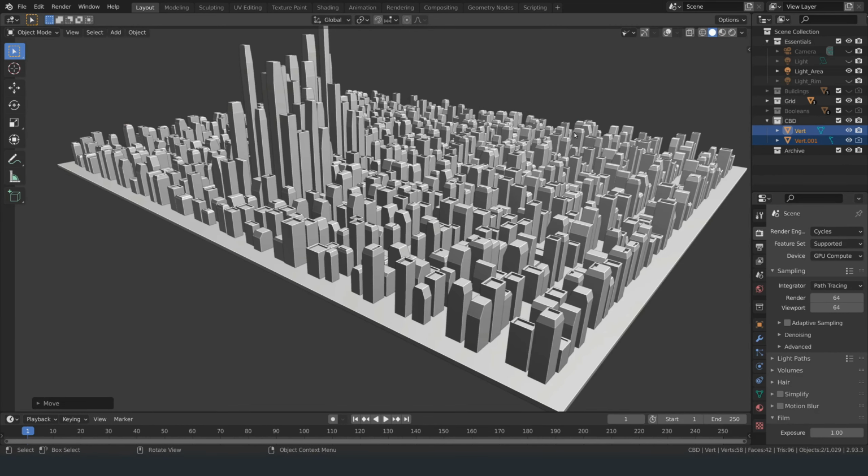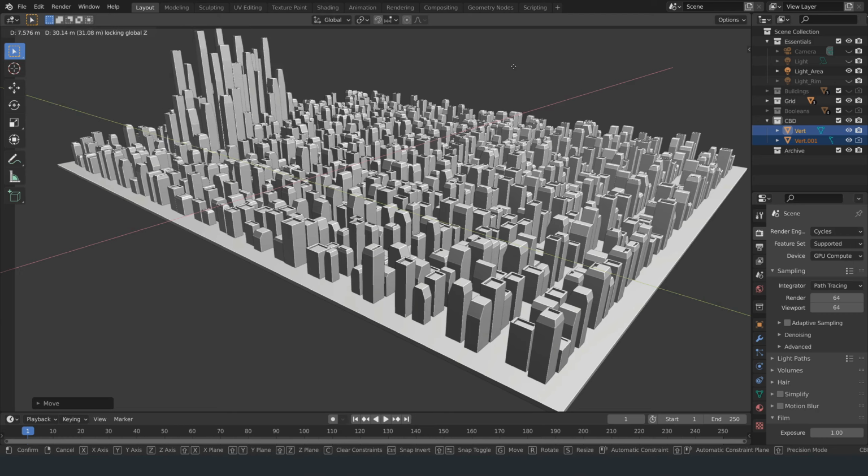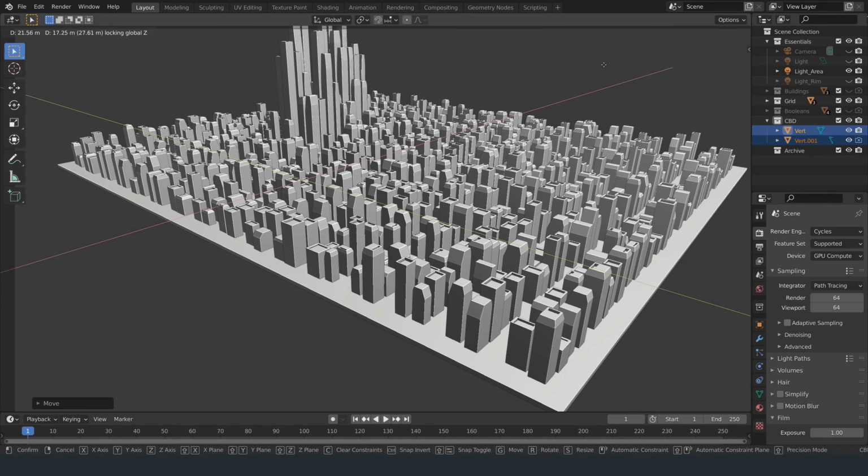Hi there. Welcome to the first of a two-part tutorial where I show you how to create a fully procedural city in Blender using geometry nodes.